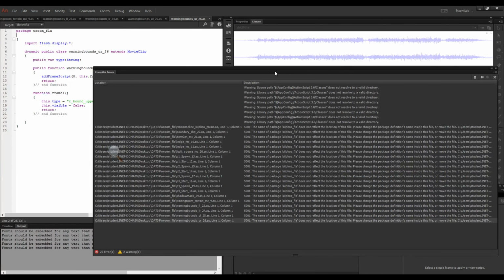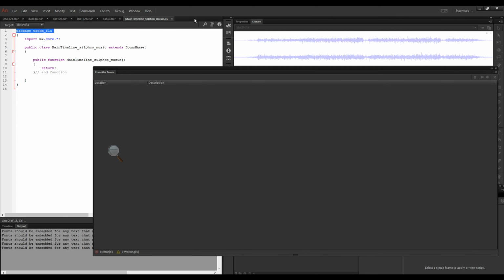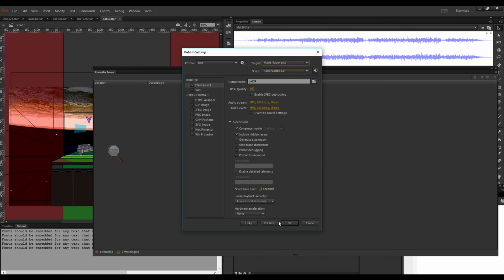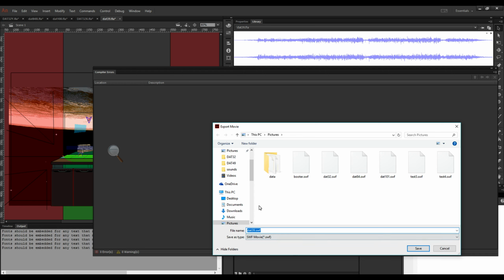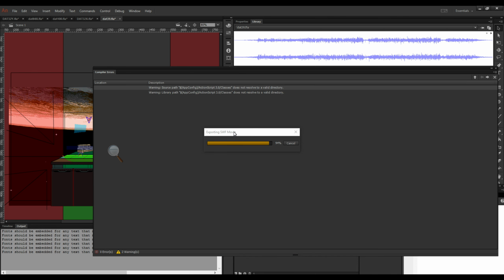Okay, so let's also get rid of these guys. And now let's do another export. Let's look at the publish settings. Publish settings look all good, and that's because I already did all of them and they saved my settings. Let's do DAT101. I do want to replace. Hey, I got it right the first time.